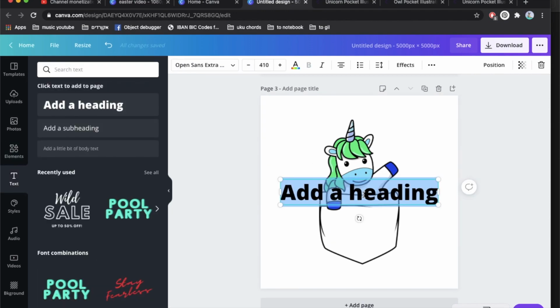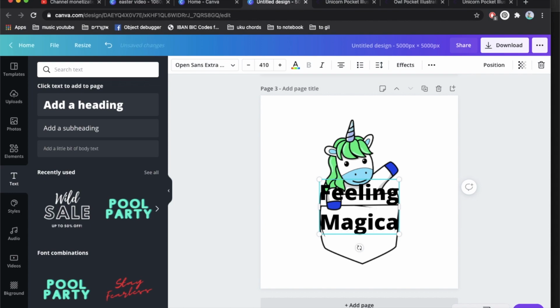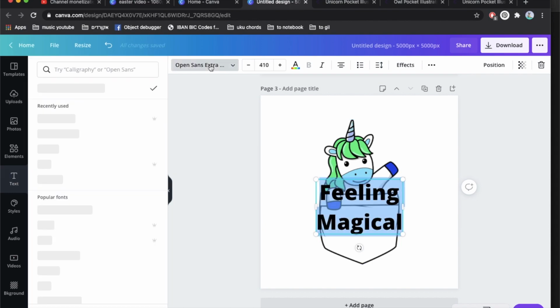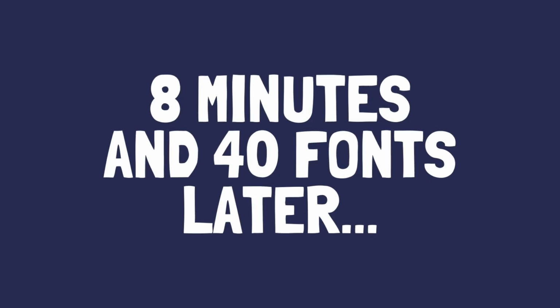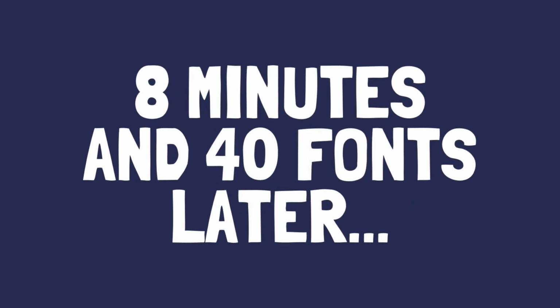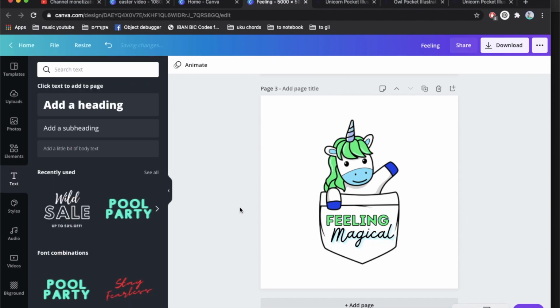And I don't know, I'm feeling magical. So let's just write "feeling magical." And we're going to choose a cute font for our "feeling magical." So I think I want to keep it this way, so feeling magical, or maybe revert back to the blue. No, the blue is fine.